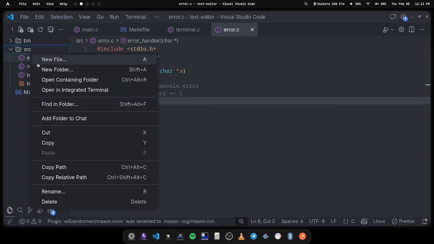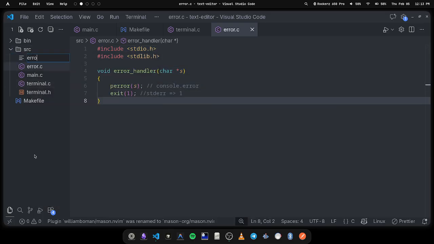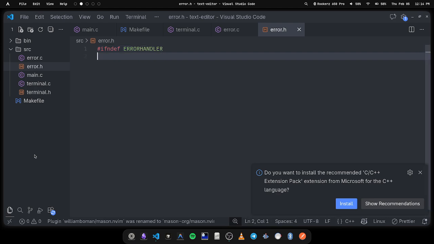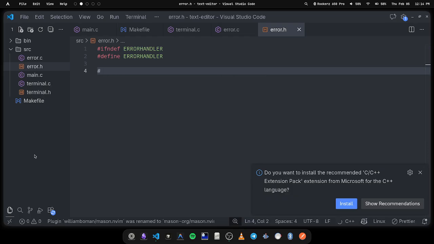For creating this error.c, we need to create a header file so that we can use this. Right here, I'm going to name it error handler, and I'm going to define it also using the error handler. And I'm going to end it with an endif, probably. Yeah.